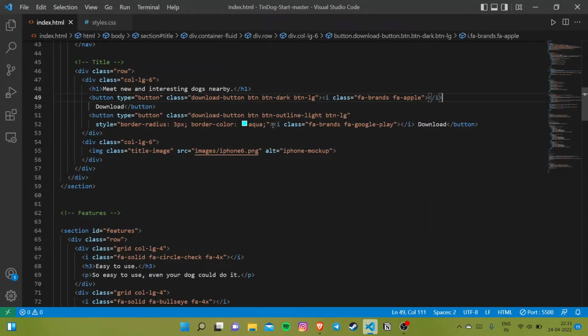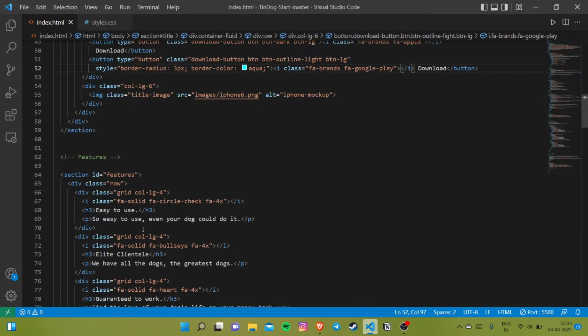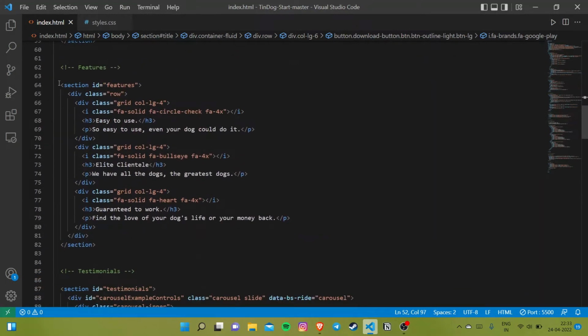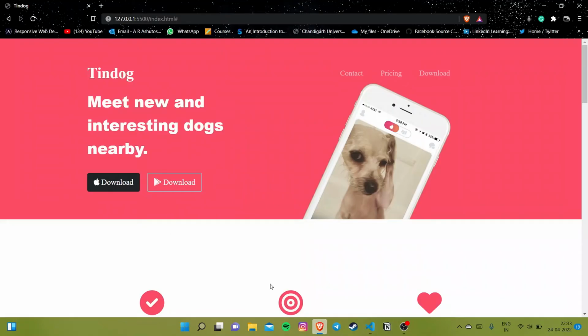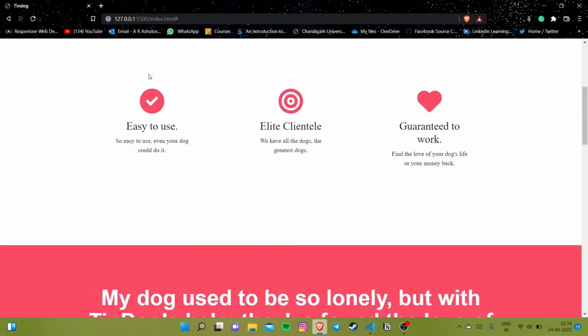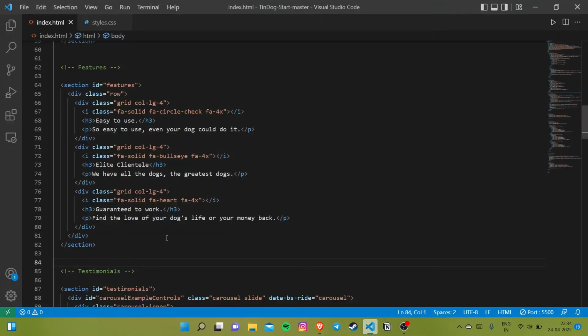It's here, this line of code, and it's saying download, and again here too, download. And coming to the next section, it's saying easy to use, and so on, and classic clientele, and guaranteed to work. All this stuff is this part. So you might be wondering where these symbols come from. Let me tell you that these symbols also come from the same website, Font Awesome.